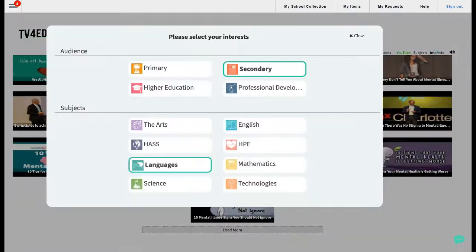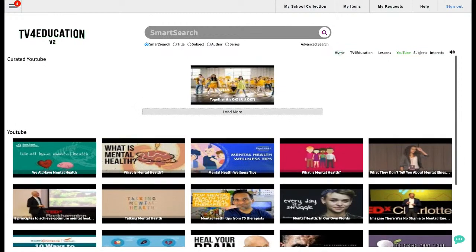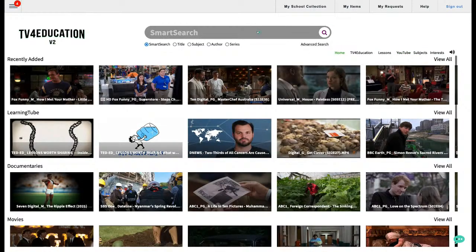So don't forget to fill in your interest areas. Now, if we go back to the home page, you can also run a search. By default, it's going to do a keyword search.